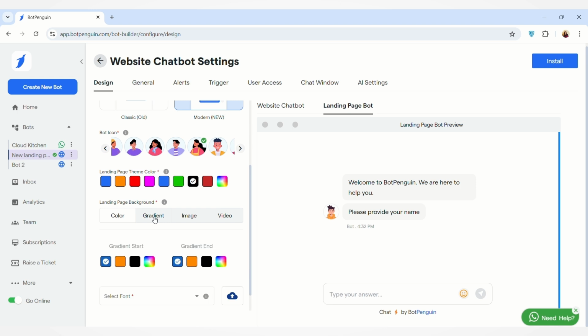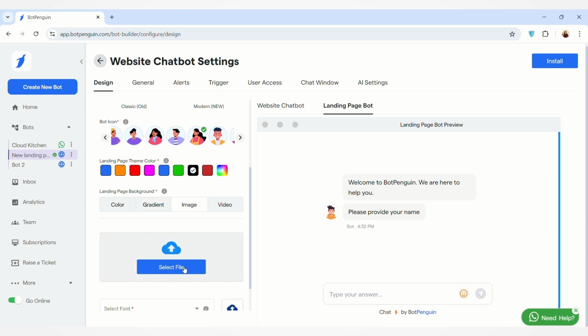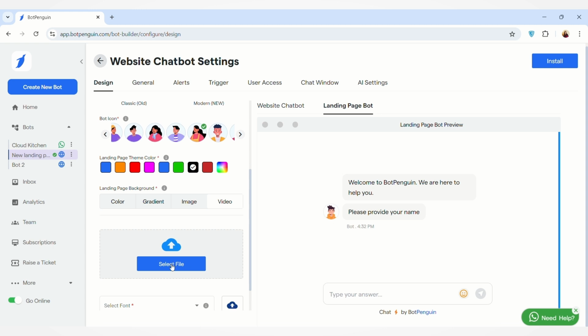You can click on the gradient option if you want a gradient background for your landing page bot. Similarly, you can also choose any image. You can select the file from your system and upload it here, and it will be set as your landing page background. And you can also add any video to your landing page background by uploading the video file here.